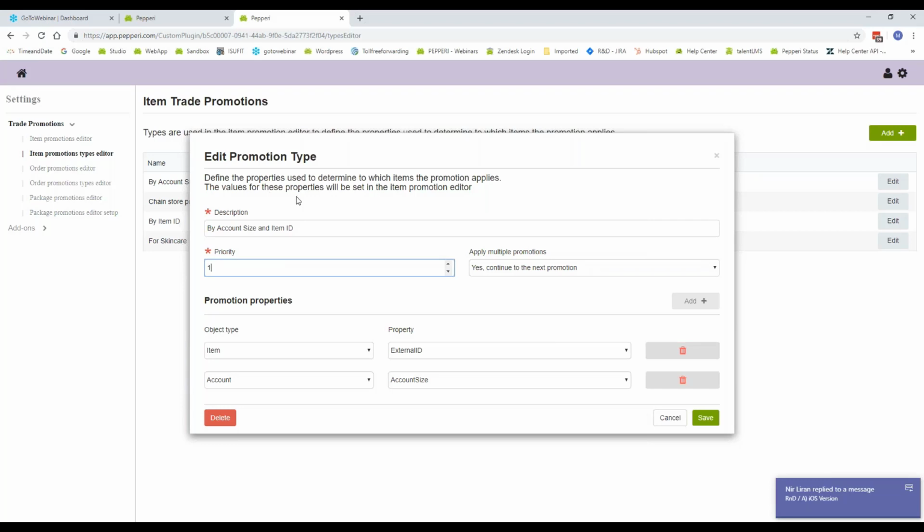So you can have maybe an item that falls into two promotion types, and you may define here and say, okay, if it falls into this one, give only the discounts of the item and account based promotion type, and don't continue to give maybe brand based or some other field based discounts. In my case, I have yes, continue. I only have one promotion that's using this promotion type.